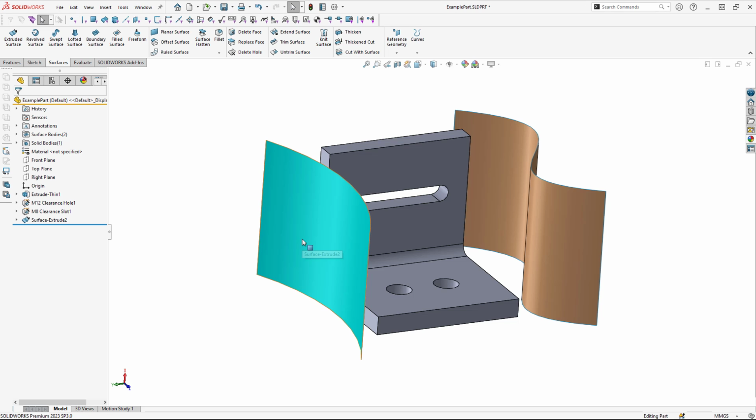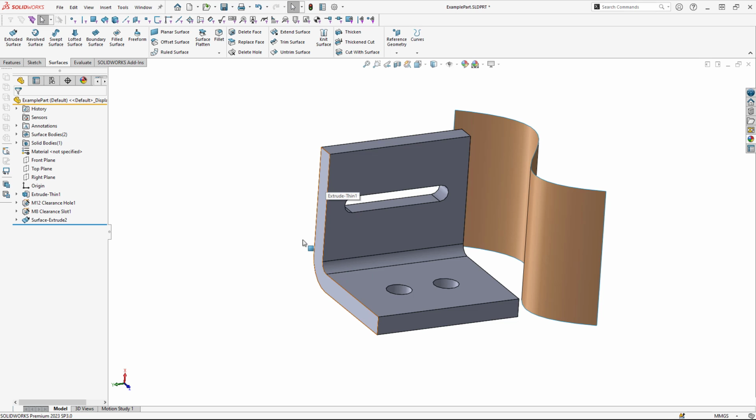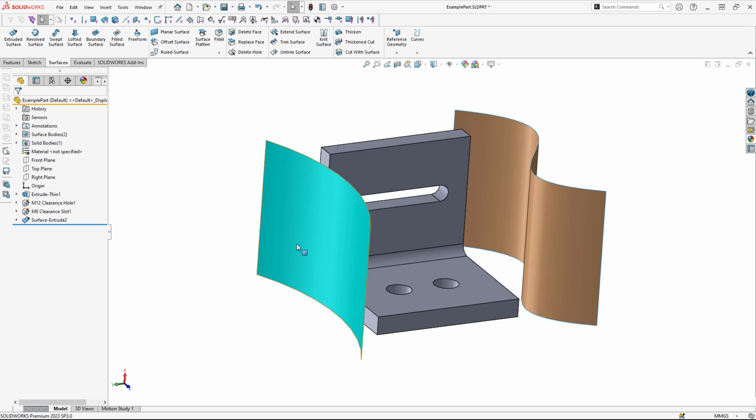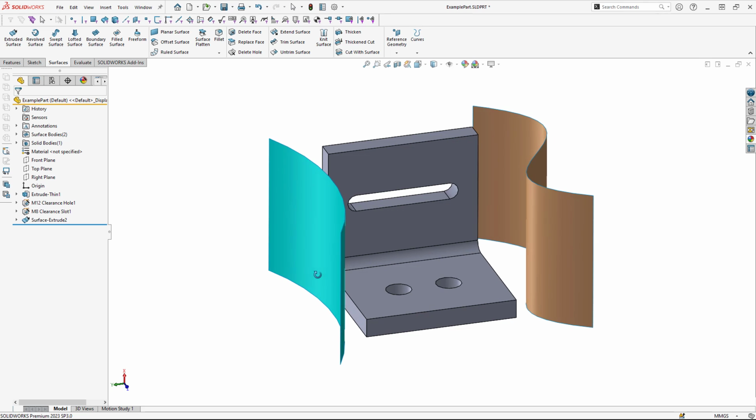In this example here, I'm using this blue and this brown surface. And if I look at the face I'm going to be replacing, that's going to be this L-shaped face right here. I can see it's not an exact match for this blue surface on the side, but the replace face command can automatically recognize that and trim or extend a surface as necessary to replace the face with it.